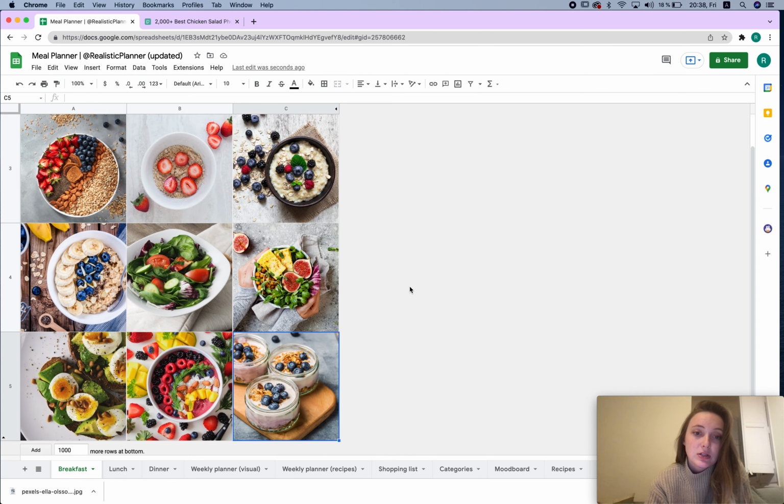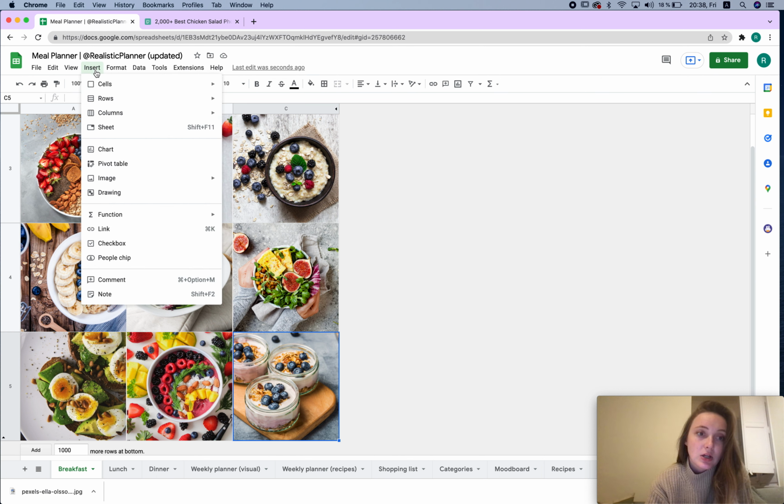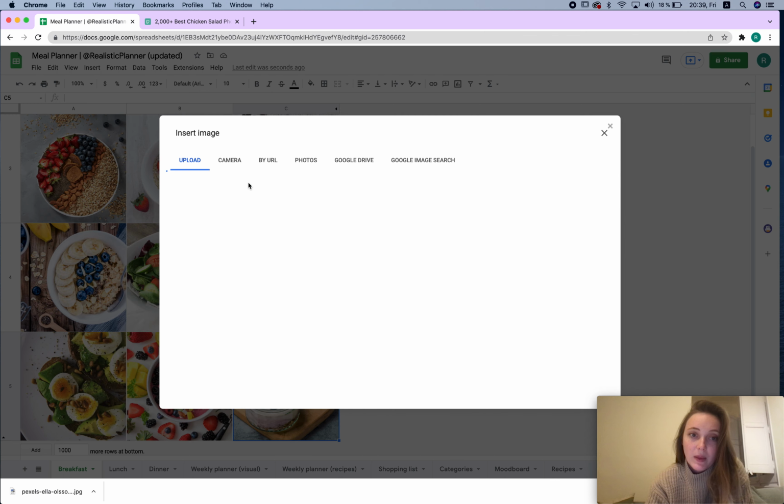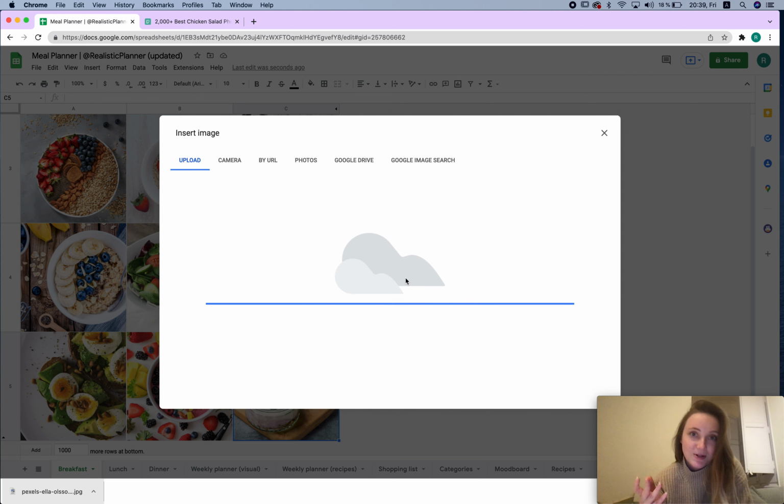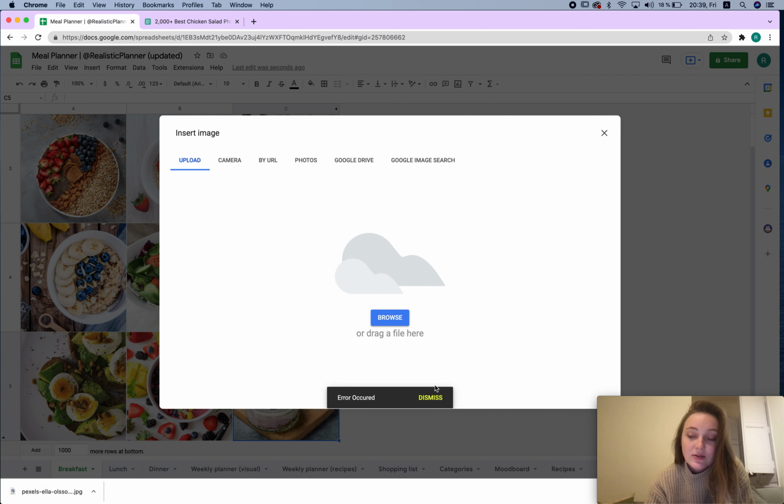And then what you need to do now is you have to click on the cell, click insert, and then go ahead and choose image. And then the important part is that you choose insert image in cell. Once you do that, you just drag the image and you're done. Or you have an error and you're not done.